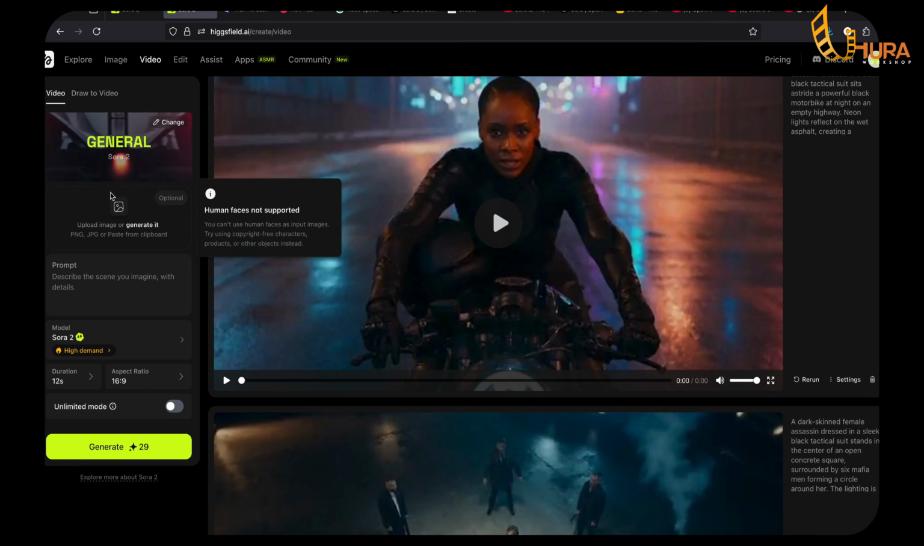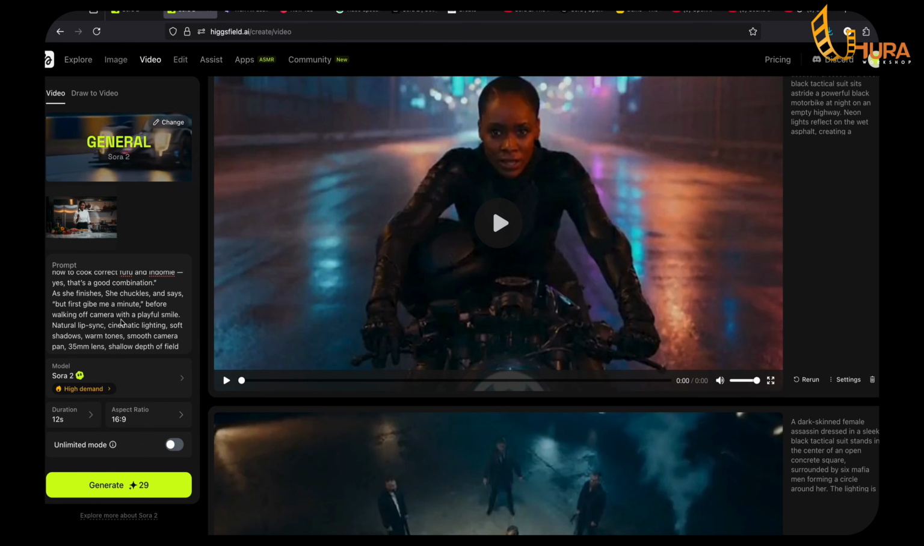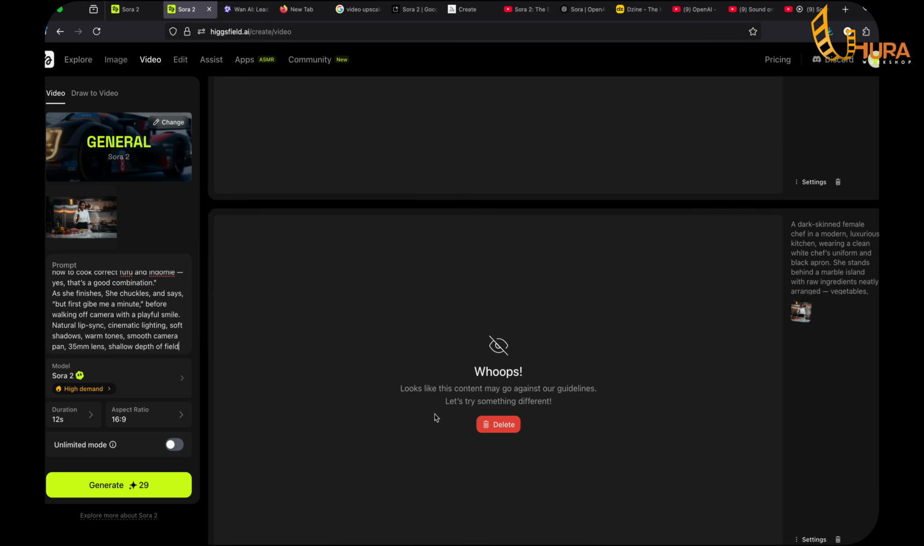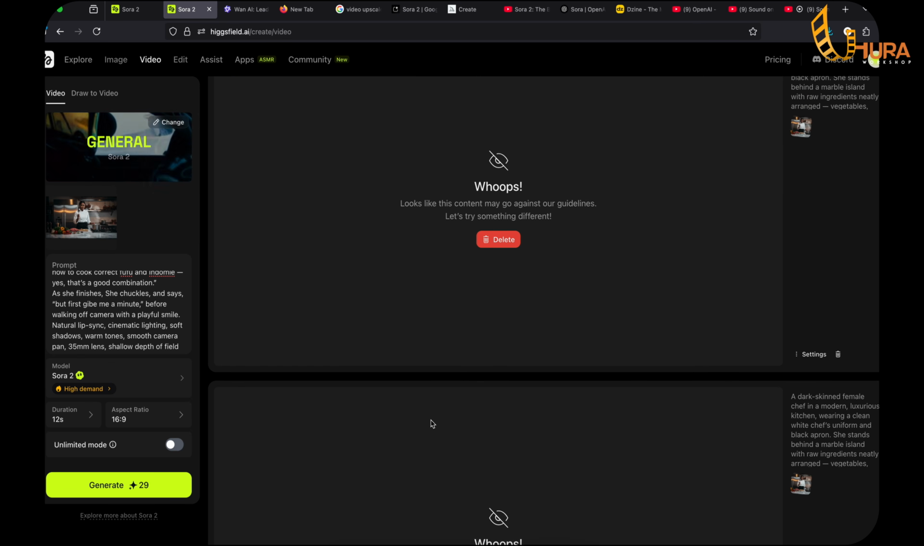Next, I tested the reference image feature to see if Sora could maintain character consistency. I uploaded this image and added my prompts, but I got an error. I tried it about 2 or 3 times and I still got the same error message. So this is my take on this.